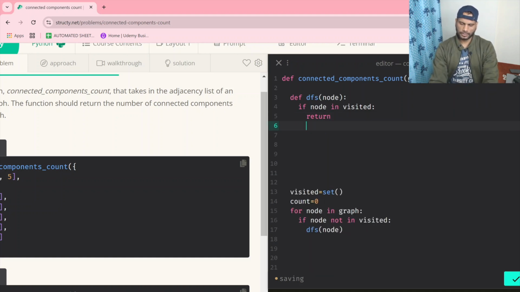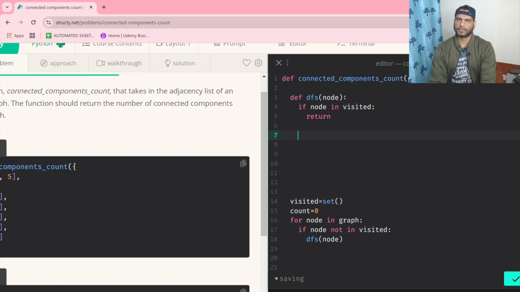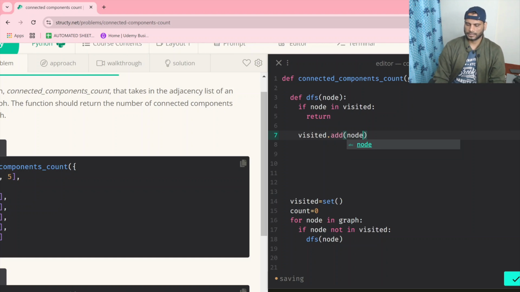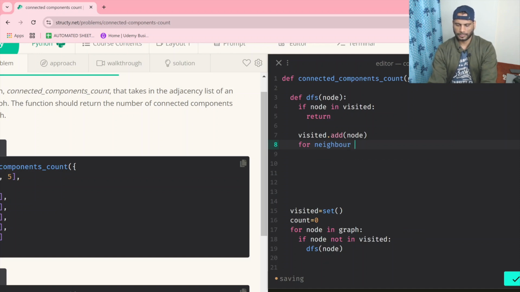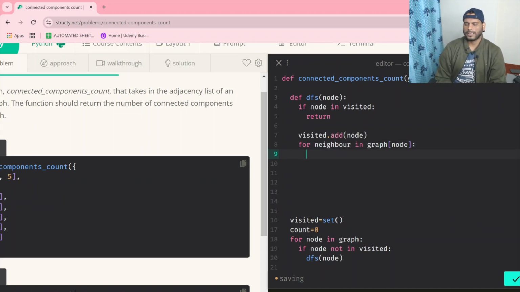Now if that node is not present in visited, then we have to first add that incoming current node in the visited list. So visited dot add that incoming node, means we have added that node in the visited list. Now we have to traverse all its neighbors. So for neighbor in graph of node, incoming node, right? For neighbor in graph of incoming node.